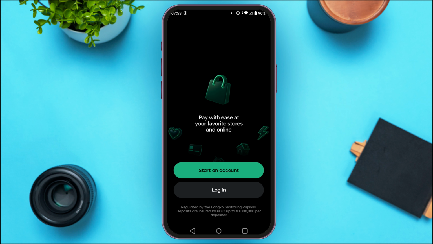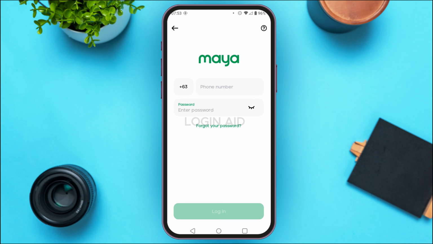You'll be able to see two options over here, start an account and login. So what you have to do is tap on the login option that you can see on the screen. Now once you do that, you'll be led to the login interface of Maya. From here, you'll be able to log in to your account.